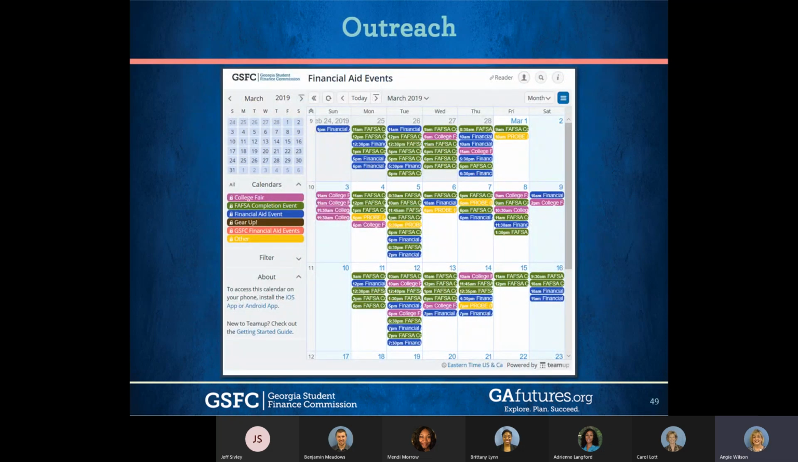Also, use the Outreach tab to find public events near you. You can search by high school, by city, or the type of event. And thanks to the efforts of the Outreach team, thousands of students and their families are more knowledgeable about the resources available to help find affordable ways to pay for college.